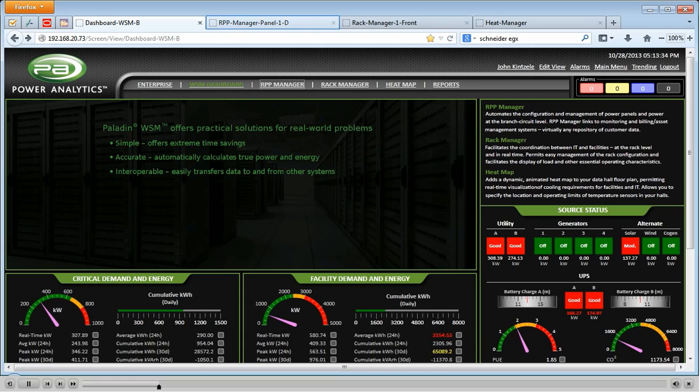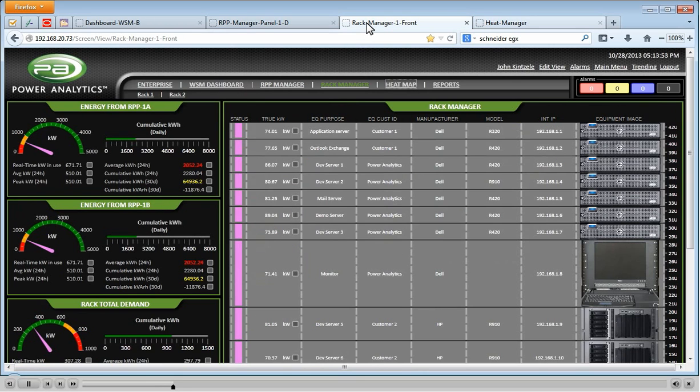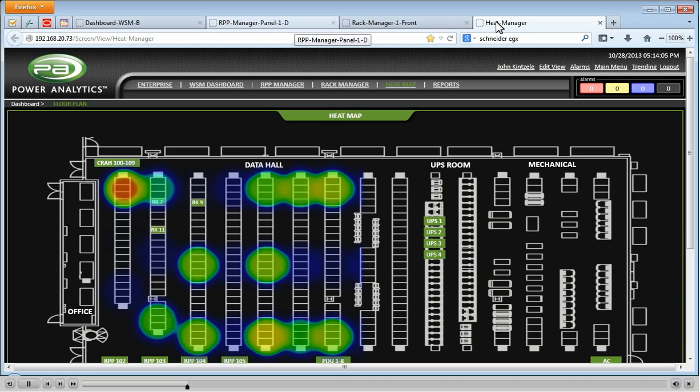The benefits of WSM are provided by 3 tools or widgets. The first is the RPP Manager, which greatly simplifies panel schedule editing and maintenance. The second is the Rack Manager, which allows both facilities and IT staff to view the current state of assets in a rack, as well as rack and asset level capacity, power, and status information. The third widget is the heat map overlay, which permits easy identification of hotspots. In today's video, I will demonstrate panel schedule edits in the RPP Manager.